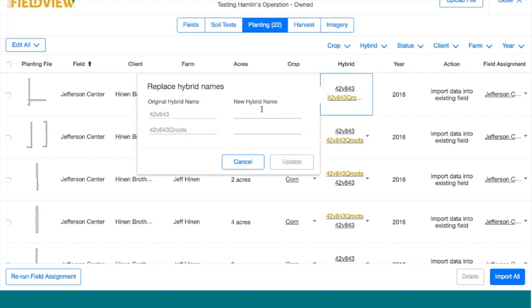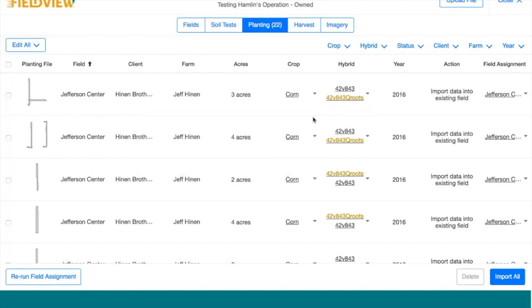If the hybrid is wrong, we have recently added this functionality where you can say, you know what, in that part of the field, I fat-fingered the hybrid name, and that's not really the right name. I want to go ahead and change it from 42 V843 to DKC, whatever it is. You can override as you're bringing the data in to correct hybrid names if they were not captured correctly in the planter as you were going through the field. So that is some new functionality that we've just recently launched.